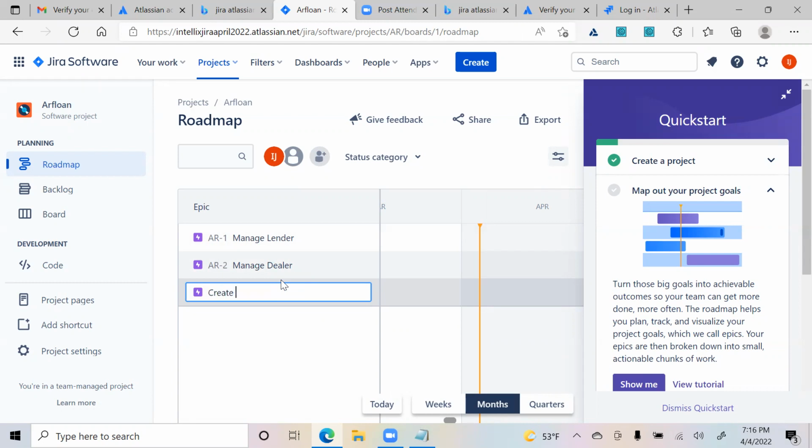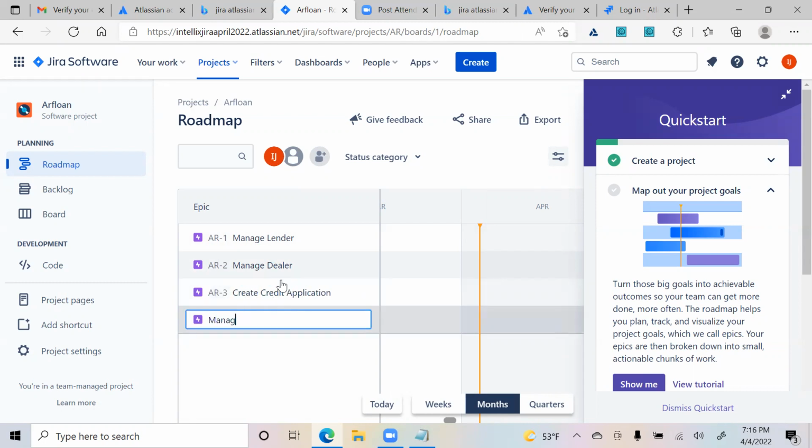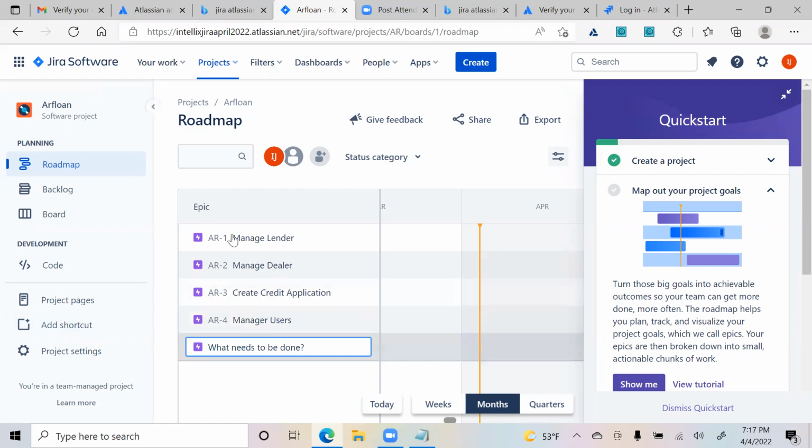Create credit app. Manage. What is that? What else we had? Manage dealer, manage lender, and create credit app or manage users, right? Okay. So I have 3 or 4 epics created here.